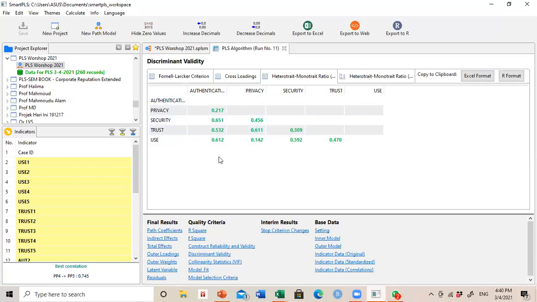If there is any value greater than 0.85 or 0.9, then you have a problem. Because all the items are less than 0.85, they are all in green. If they are more than 0.9, it will show red. If they are more than 0.85, it will show black. So in this case, we confirm that HTMT is achieved in our data. I don't know if I'm making sense to you.